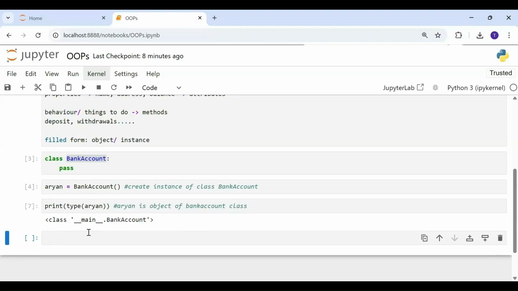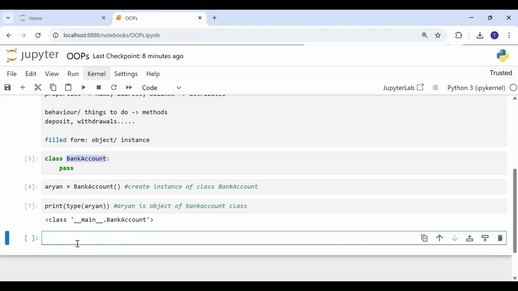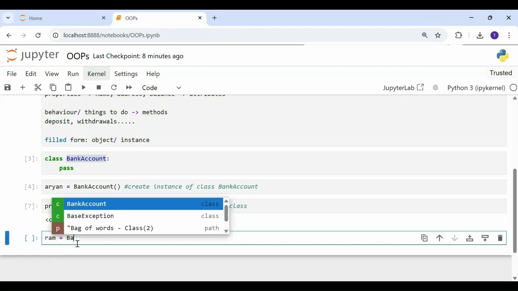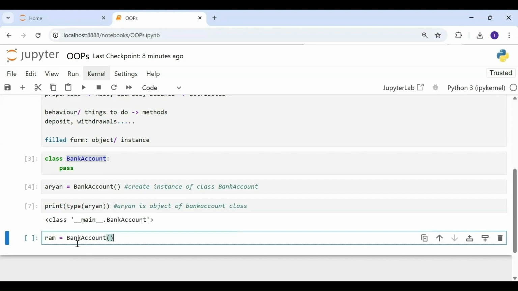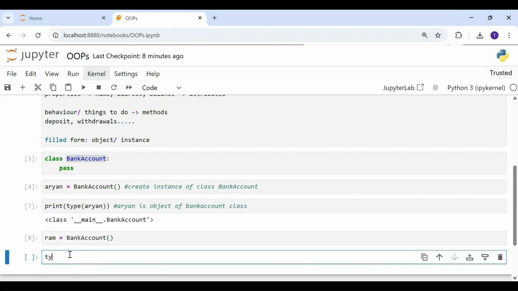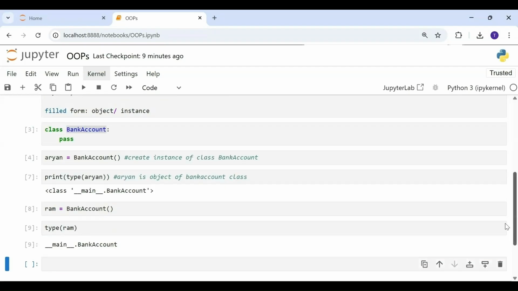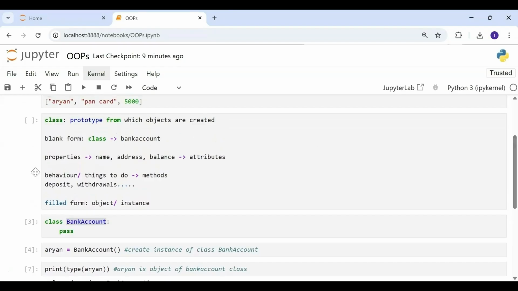Now you can create multiple objects from this class. Class is just a blueprint from which you can create multiple objects. So let's say another person goes in, name is Ram, and he also opens an account. So Ram once again is an object of BankAccount class. Let's check.